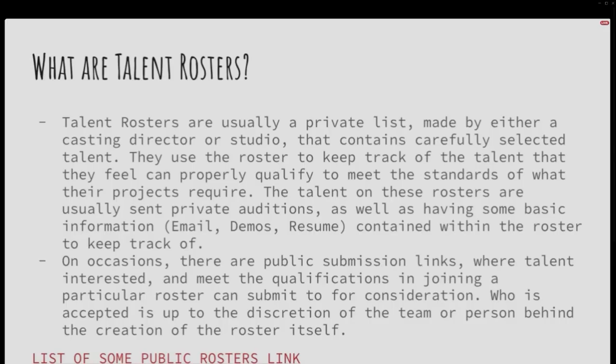So once again, if you do not meet the qualifications for joining a particular roster, do not submit for it until you meet them. That's what I would put heavy emphasis on before looking at the public rosters link, because they do list some of the requirements that these talent rosters want of you.